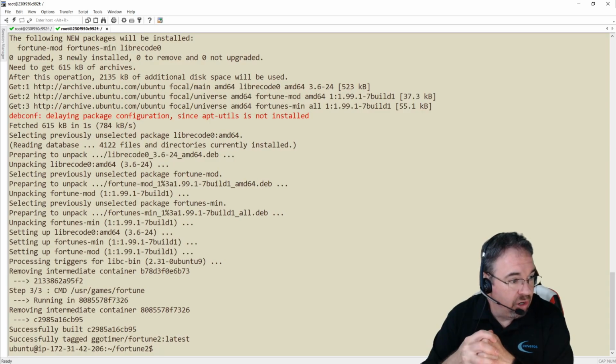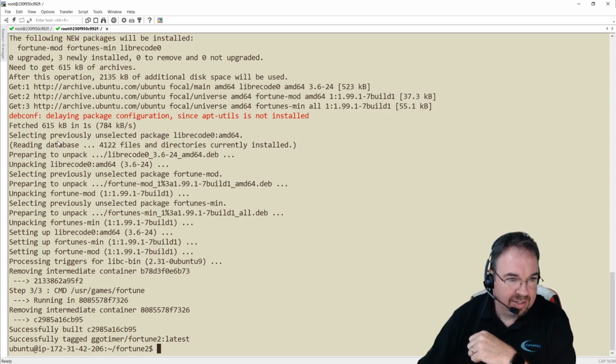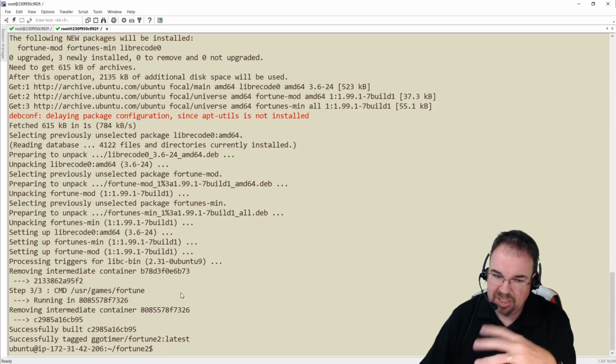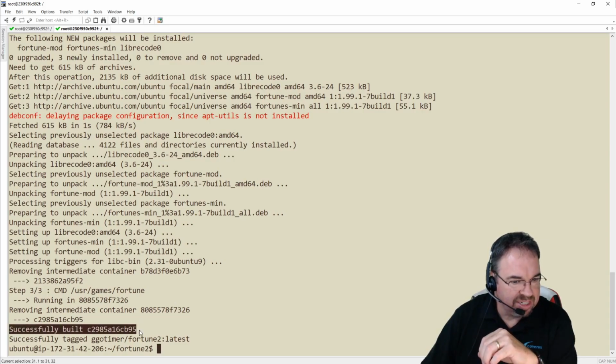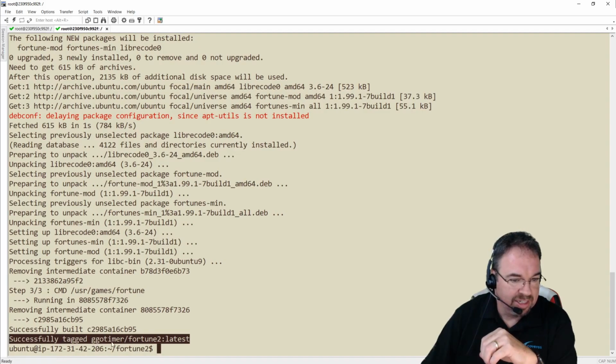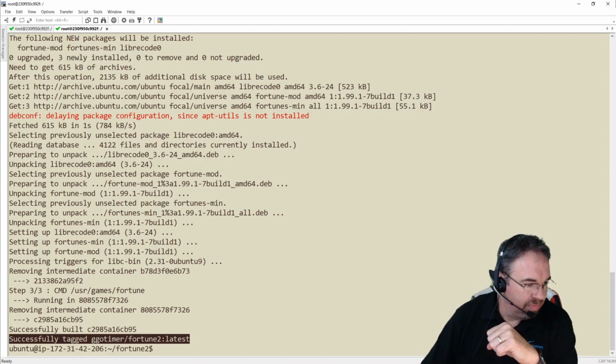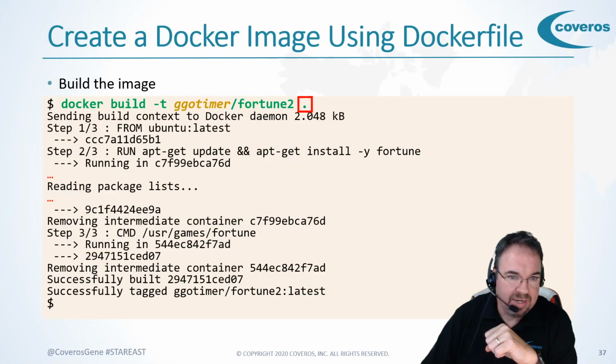interactively on our Fortune 1 image. It's going to spit out all the data from that. And when it gets to the end, this step 3, it says it's setting /usr/games as the default command. It doesn't actually run that command. It's just saying that's the default command when I run this image. At the end, it tells me it was successfully built, and it tells me it was successfully tagged as gotimer/fortune2:latest, right?